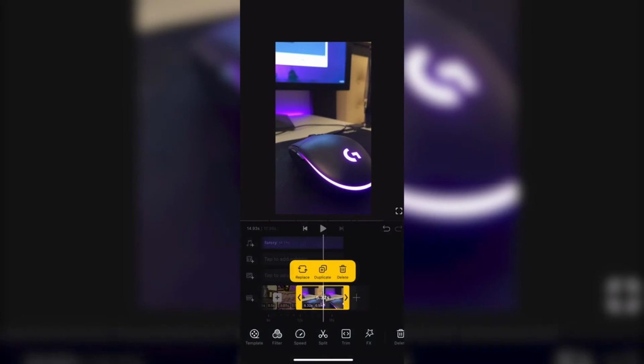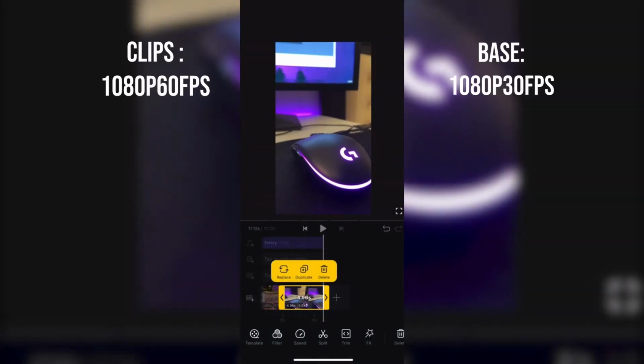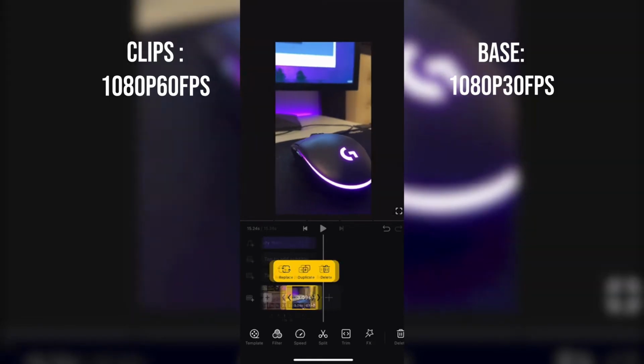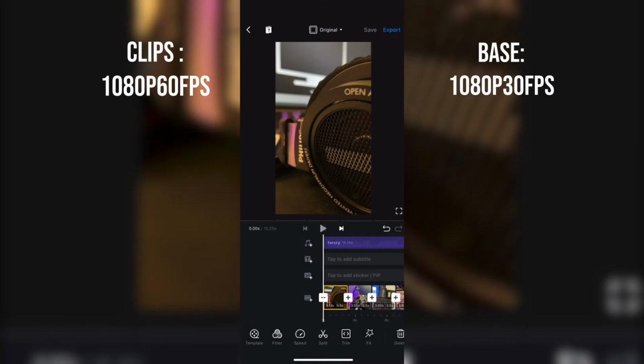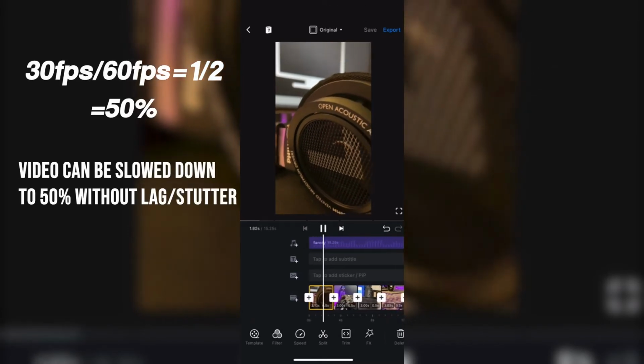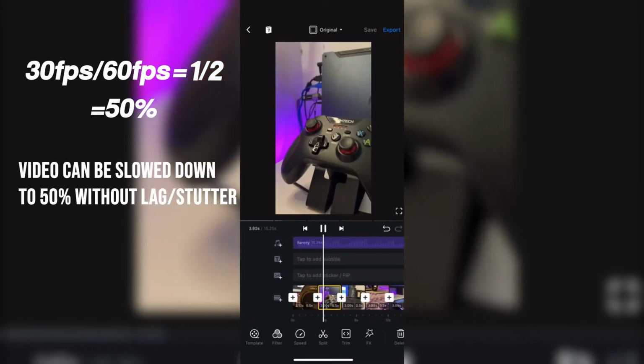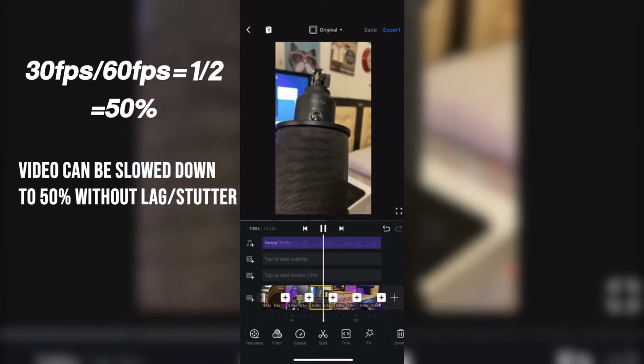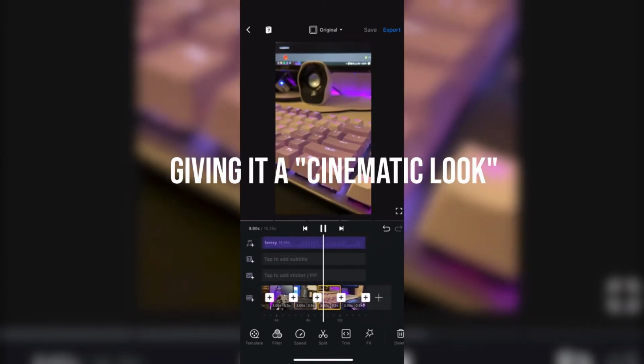The reason I can slow it down in half is because I recorded these clips at 1080p 60 frames per second, and the base of this timeline is 1080p 30 frames per second, which means 30 over 60 is 1/2. So as you can see, it's much smoother.